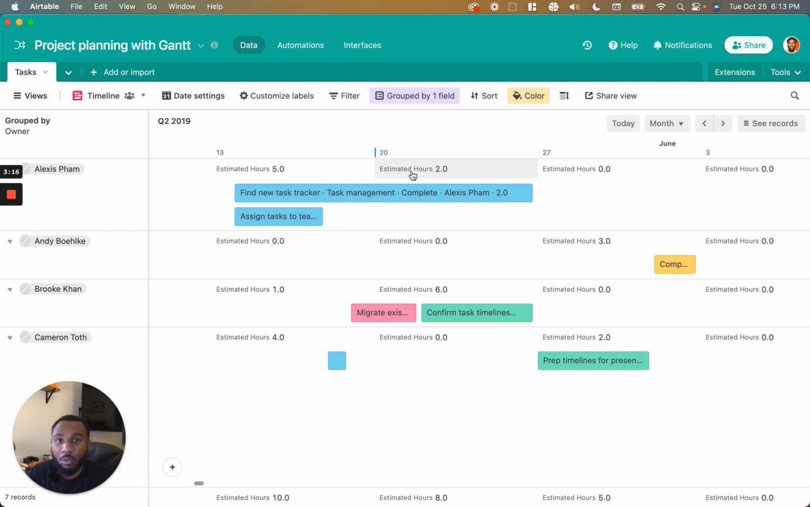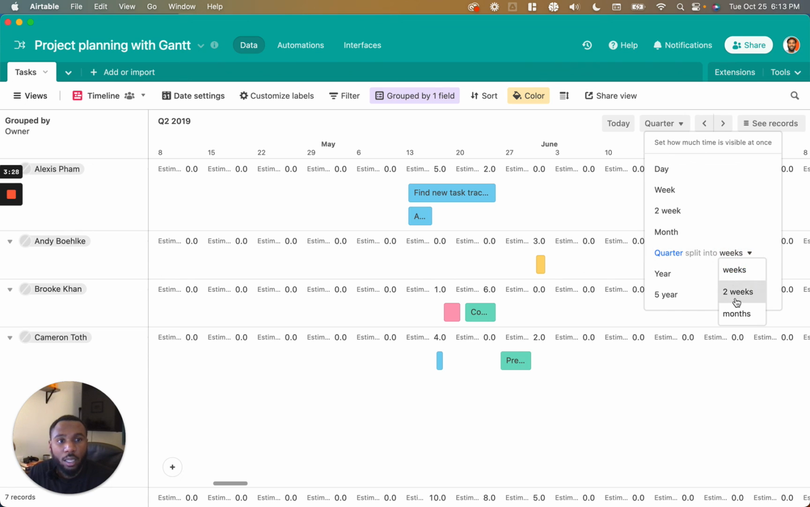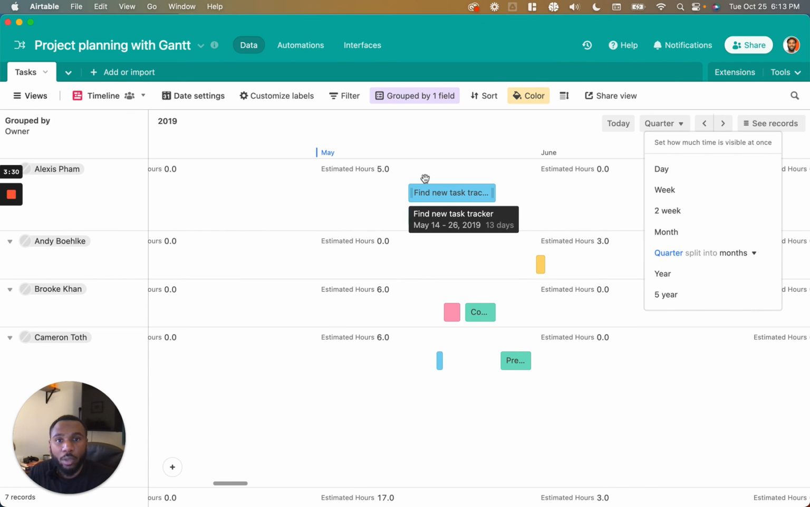So the estimated number of hours for this week of the 20th is also going to be 2 hours since this task falls in that week. And then again, you can change the time scale and you're going to see your aggregation at a different level depending on which split you use.